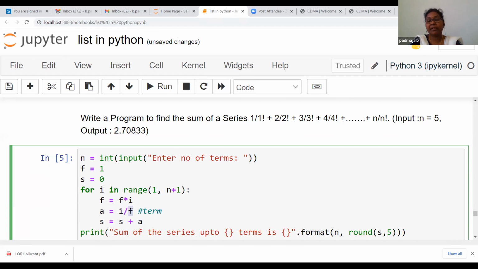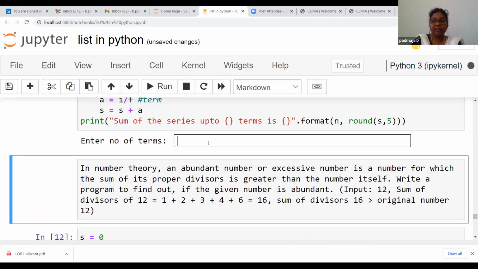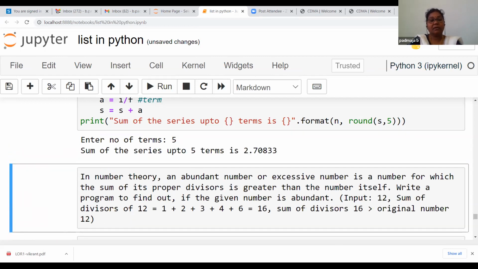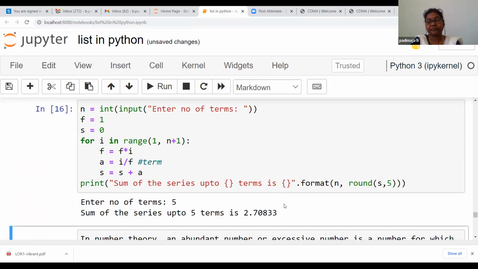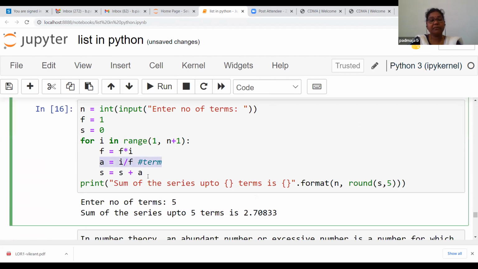Now finally the series we are printing, the number of terms and the sum of the series is s. So if you want to round it up, the question is asked to round up to 5 digits. So I'm using a round function. So s comma 5. So it will round it up to 5 decimal places. So you can run this, enter the number of terms. If it is 5, the sum of the series up to 5 terms is 2.70833. That is exactly what is asked in the question. Hope it is clear. If you want to omit this, simply you can write it down here, I by f. F is the factorial and I is the number of terms in the series.